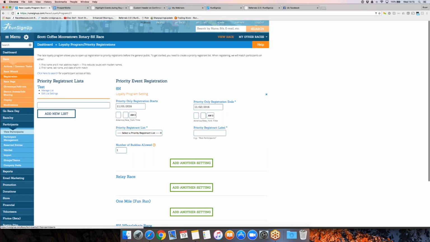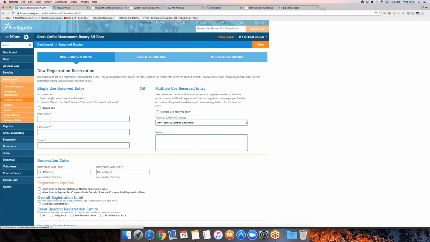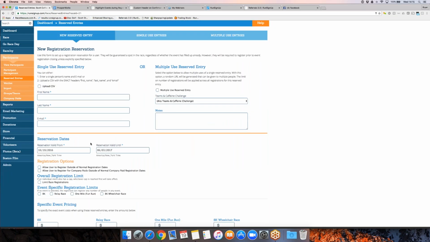So the next one is reserved entries. Reserved entries is something that I really like to use. I call it my get out of jail free card. And the concept of the reserved entry is that you can enter a specific person or upload a CSV or set up a multiple use reserved entry.